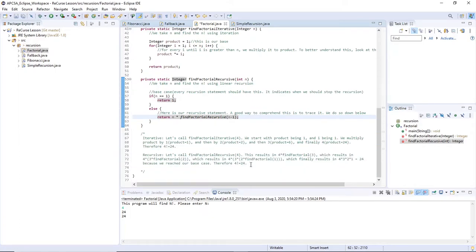Okay, let's take a look. I'm going to be reading this right here. Let's call find factorial recursive when n is equal to 4. This results in 4 times find factorial 3, right? But find factorial 3 can be decomposed into 3 times find factorial 2. Find factorial 2 can be decomposed into 2 times find factorial 1. Find factorial 1 results in 1, as we can see right here. This in total results in 4 times 3 times 2 times 1, which is equal to 24, because we reached our base case. Therefore, 4 factorial is equal to 24.